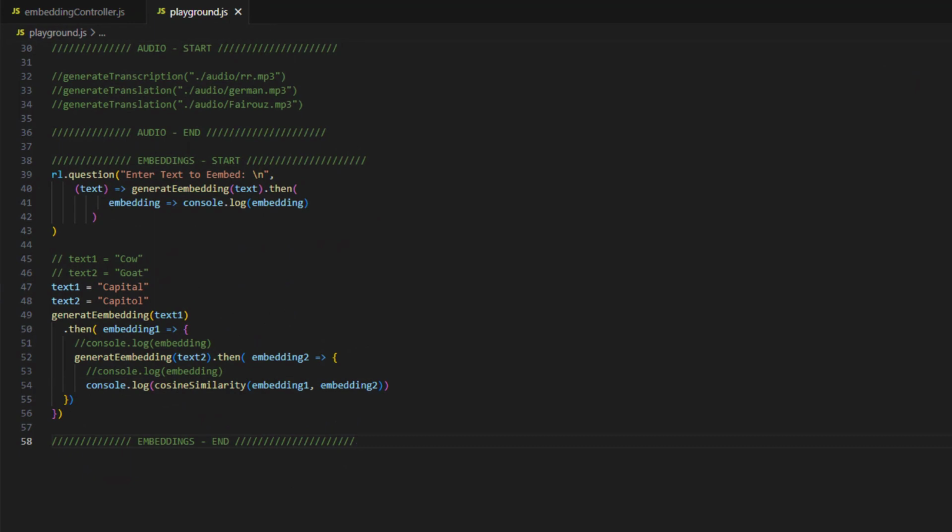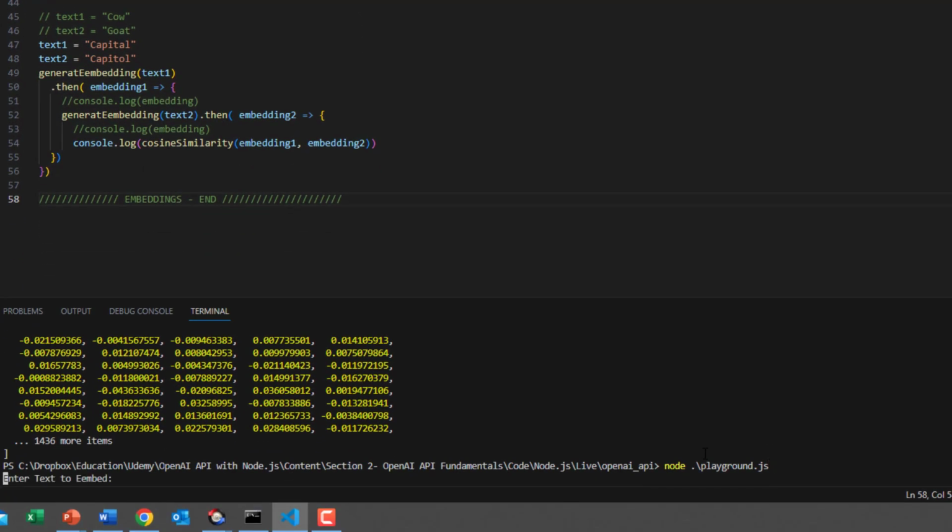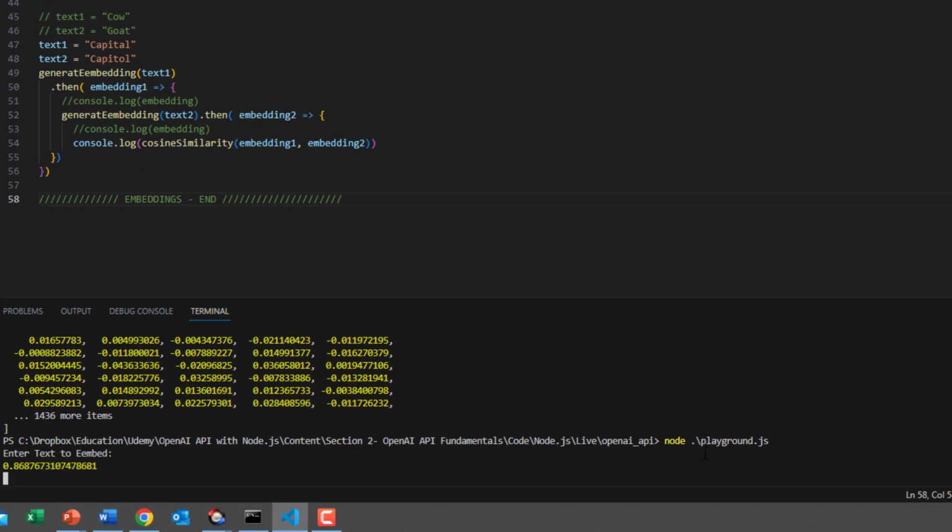Okay, so let's go and test these things. I have text1 set to "capital" and text2 set to "capital". Now, they are spelled similarly, but in context they are not related. Our expectation is that these two embeddings will not be similar, they will not be close. So let's see what it is. Let me start the playground.